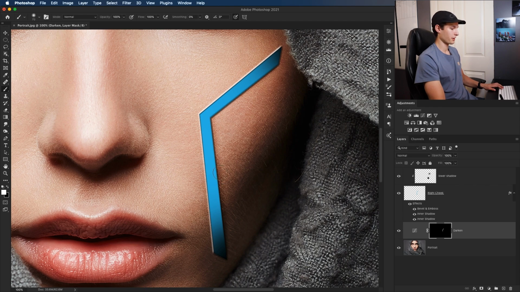If you need to remove anything, you just press X on your keyboard to switch your foreground color to black, and then you can just remove things really easily, so then that way you can just have a nice subtle line. Now setting my foreground color back to white so I can add things back again.